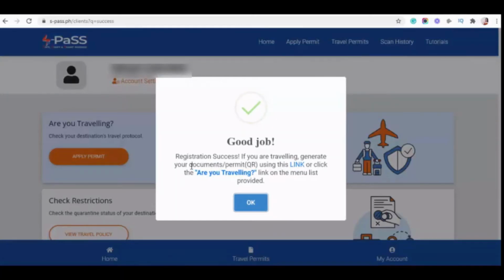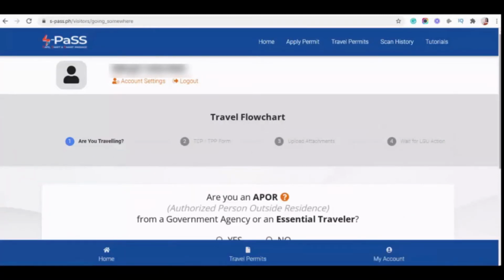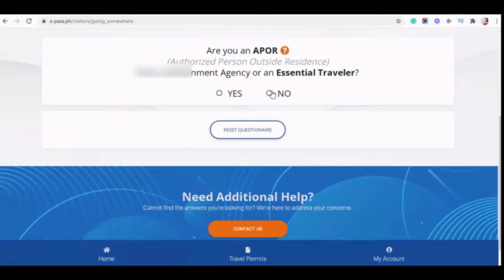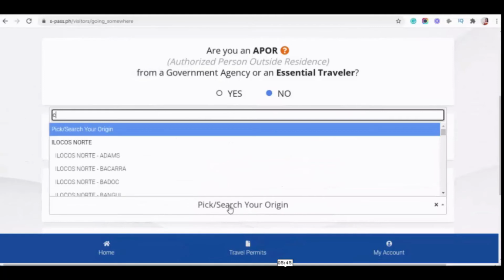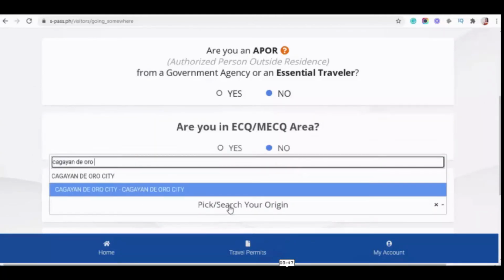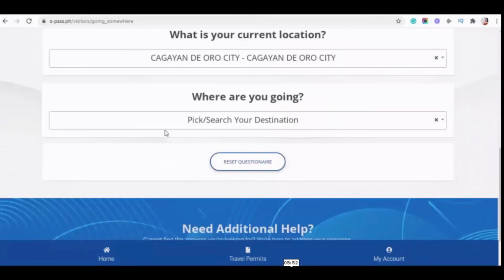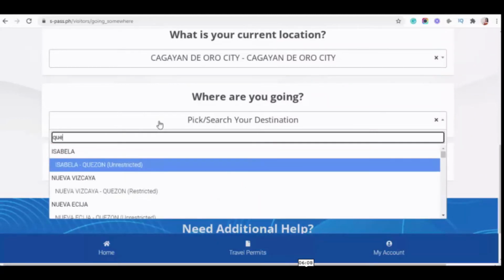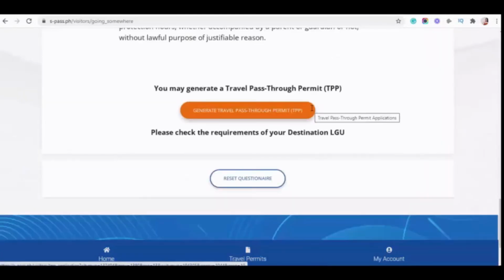If you're traveling, generate your documents using this link or click the Are You Traveling? Okay, so now, mag-apply na tayo ng travel pass through permit. Click Apply Permit. Are you a poor from a government agency or essential traveler? No. Are you in SEQ, MSEQ area? No. Your current, your origin, and then your destination. And then after that, just generate your travel pass through permit.